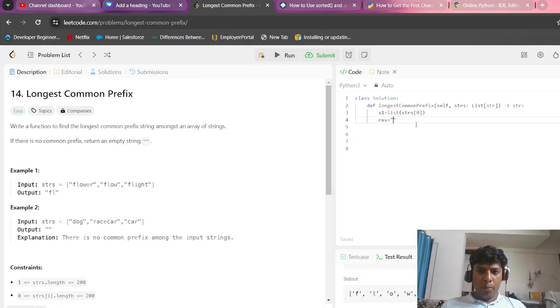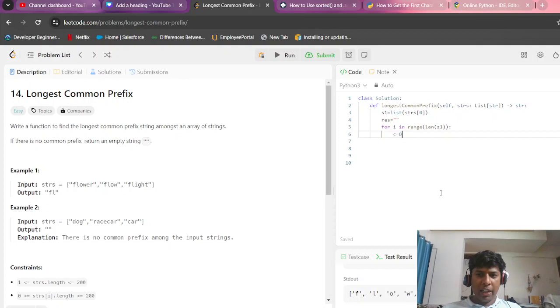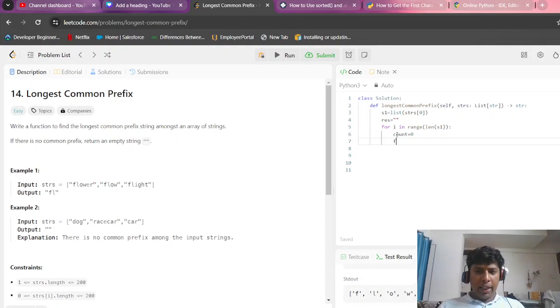Res is my output string where I will store the longest common prefix, and now I will take a loop for i in range of length of S1. I will go through each and every character of S1 and I will initialize a count variable as 0. Count is equal to 0. Then let us take another loop, for j in range, and my other loop will run from 1 to length of strs, and my second loop will cater the words from the second position of the original list.